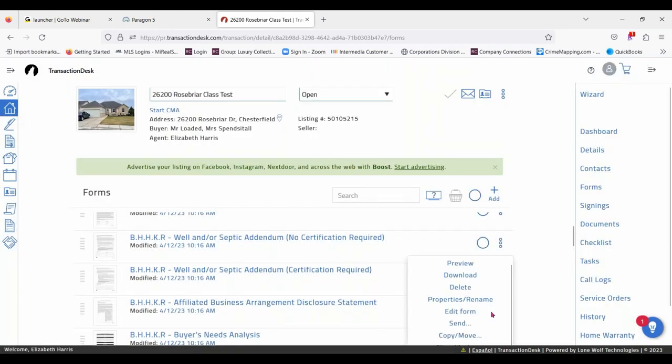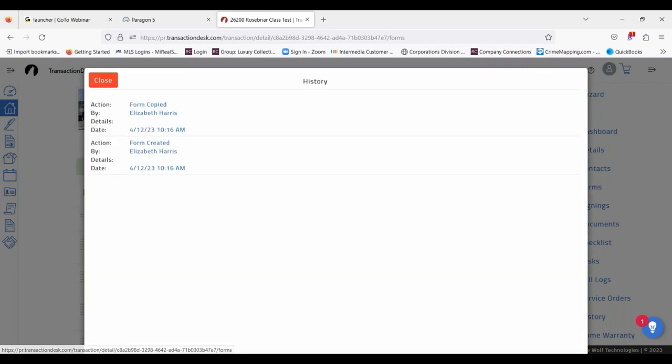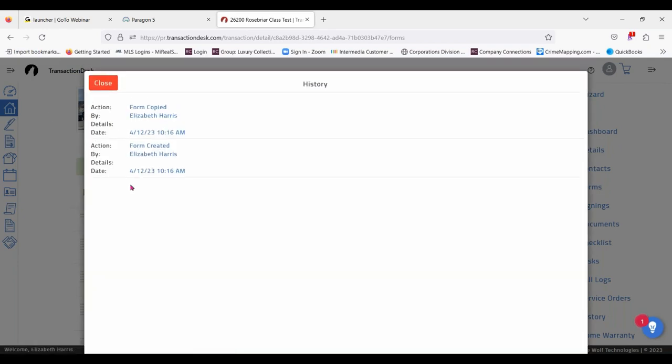There's also an option to edit your form, which we'll be doing shortly. You can send it directly from here. I can send it as an email as well. I can copy or move it. I can put it in another folder. I can slice and markup, which I'll be showing you as well. And I can send it to Authentisign and I can see history. History will tell you everything you've done with this transaction so far with that form.